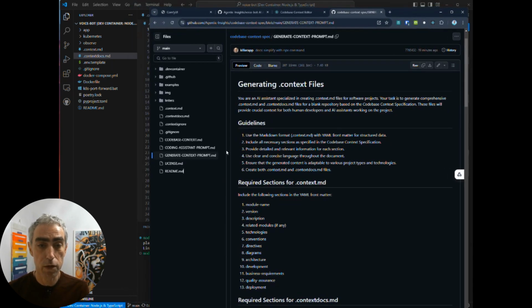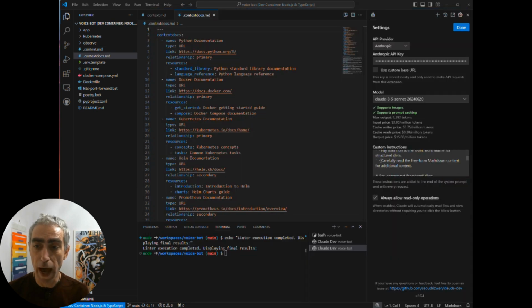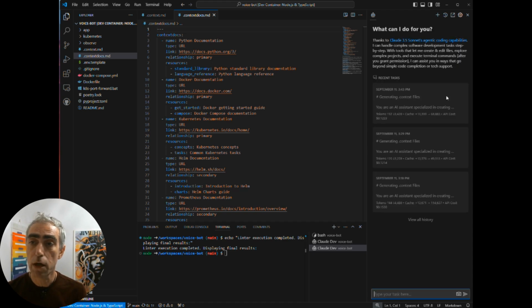So again, go to the repository, and this is the coding assistant prompt that we will use. This is giving your coding agent assistant instructions for how to look for these files and how to utilize them. You can just add that to a prompt or add it to the custom instruction. You can even try to tell it to not skip this step, but sometimes it still tries to open up a package.json file or another file before it opens up the context file. So go ahead and paste that into your custom instructions here, hit done.